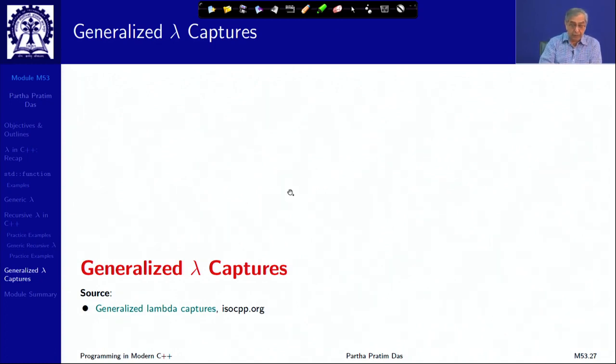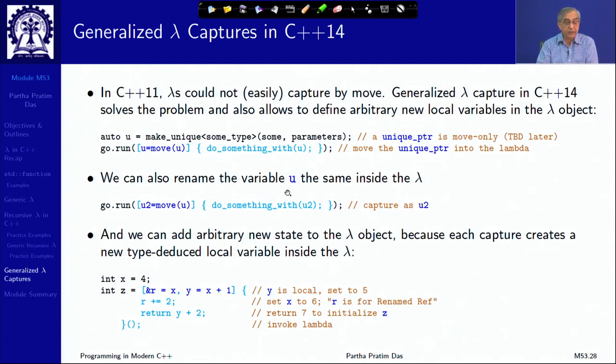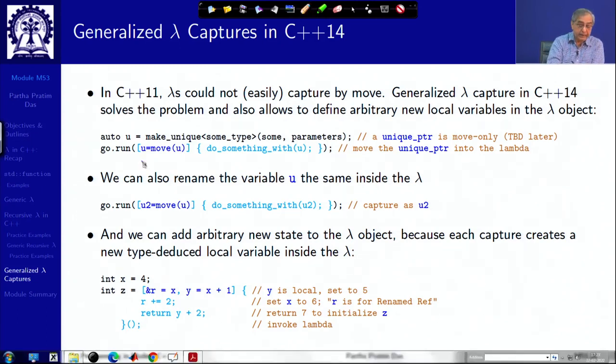The last that I want to mention to you is what is known as generalized lambda capture in C++14, right? So in C++11, if you did a capture, then in the capture you can just capture the symbol, either by value or by reference, right? But C++14 gives you a way to capture in a more generalized form. Particularly, what I can say is capture u by move u. So treat move u as u.